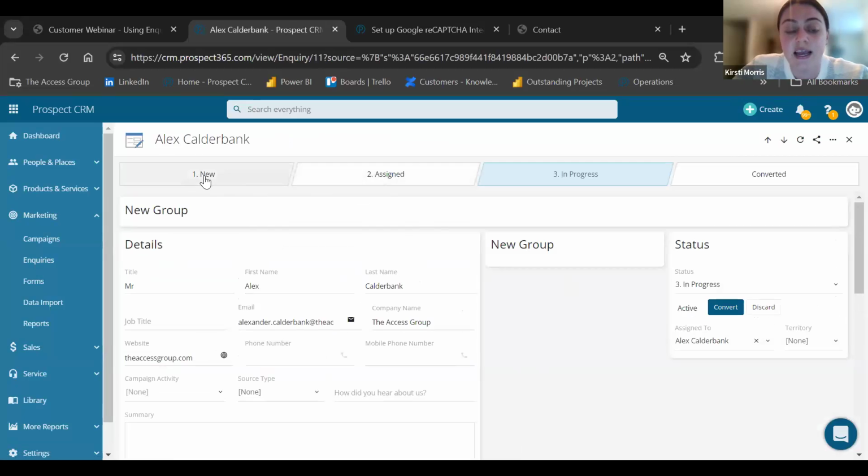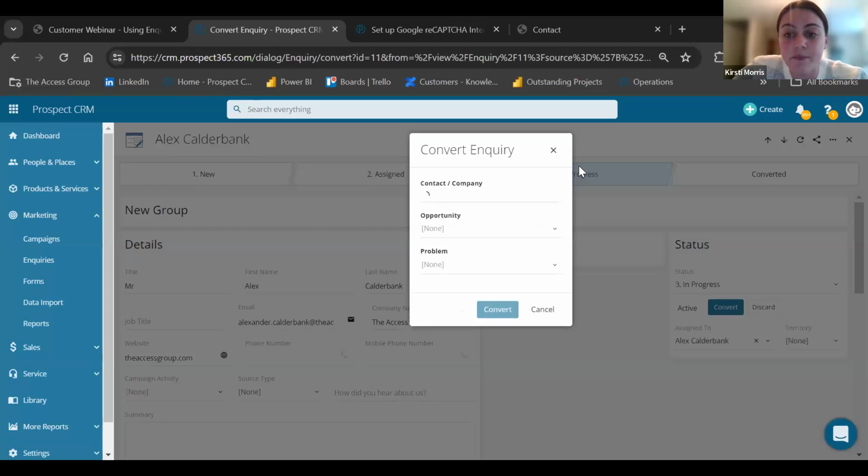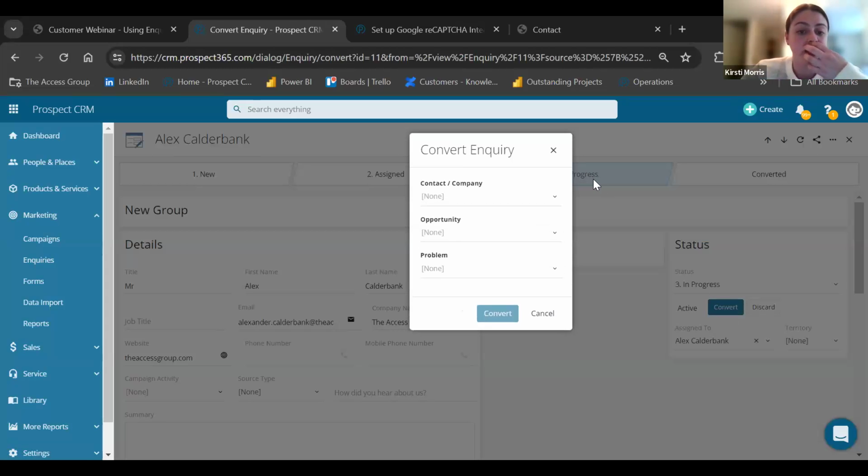So it comes in as new. Once it's been assigned, which in this case is automatically assigned to Alex, you can say that it is assigned, and it will go to that. And then if I clicked convert, it moves it to in progress. So from this process here, you can either convert this inquiry into a contact.